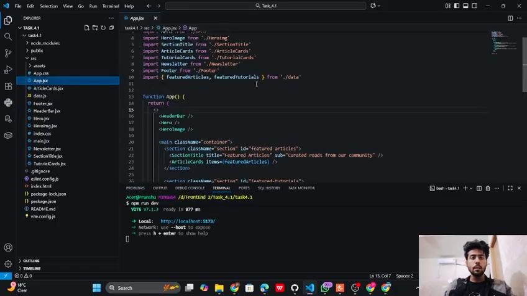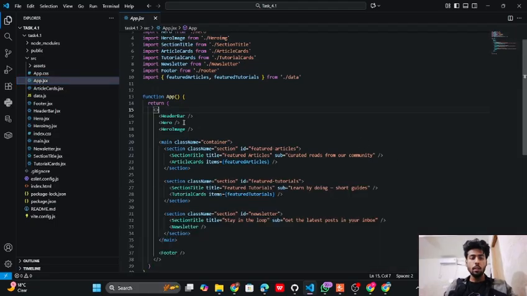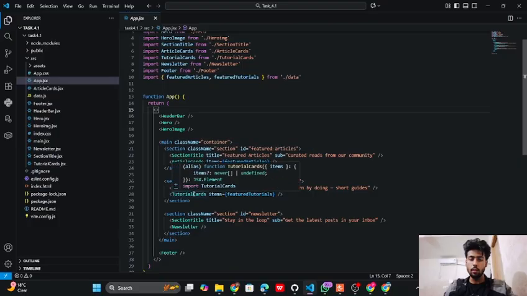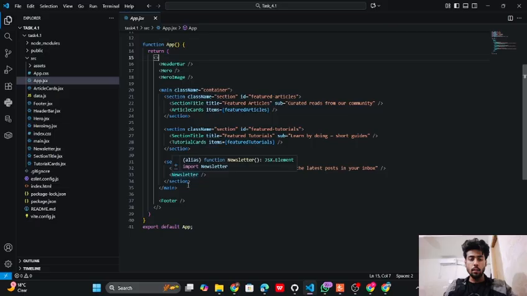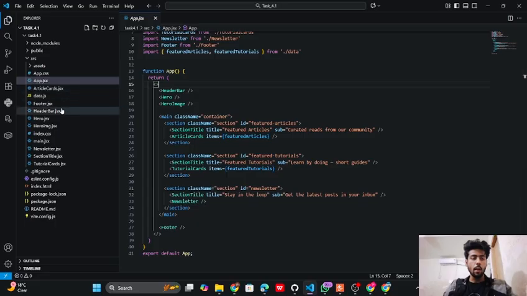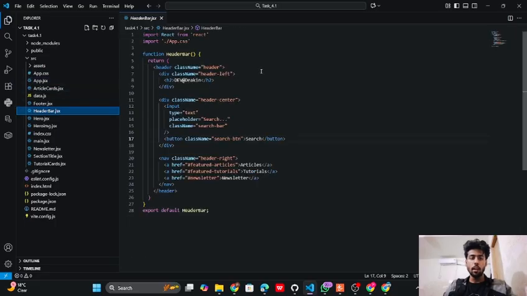So first, this is the app.jsx file where all the child components are kept in a single function, like header bar, hero image. Then this is section title, then article cards, then feature section title and tutorial cards, then the newsletter, and at last it is a footer. Now first we'll go to the header bar, which is the nav bar that we have created.